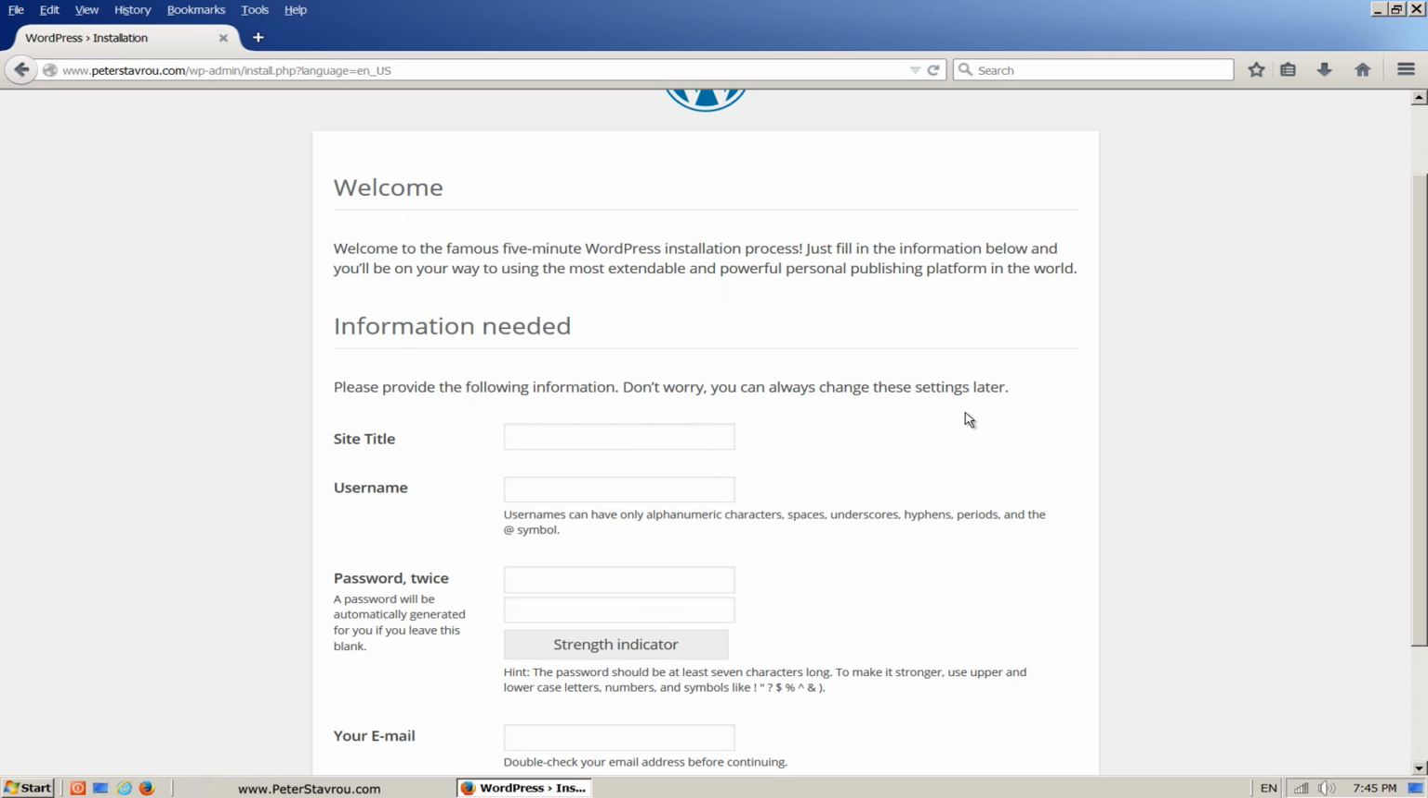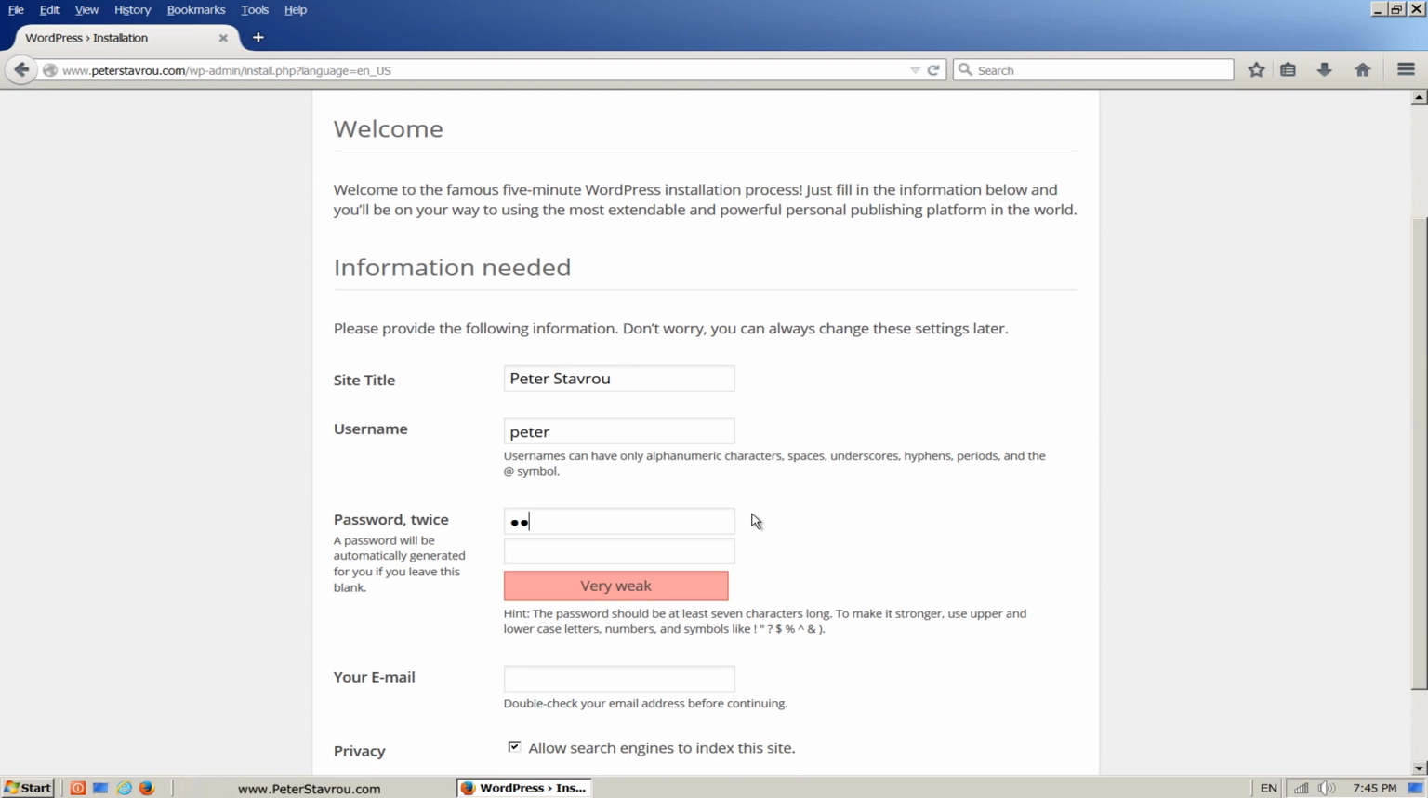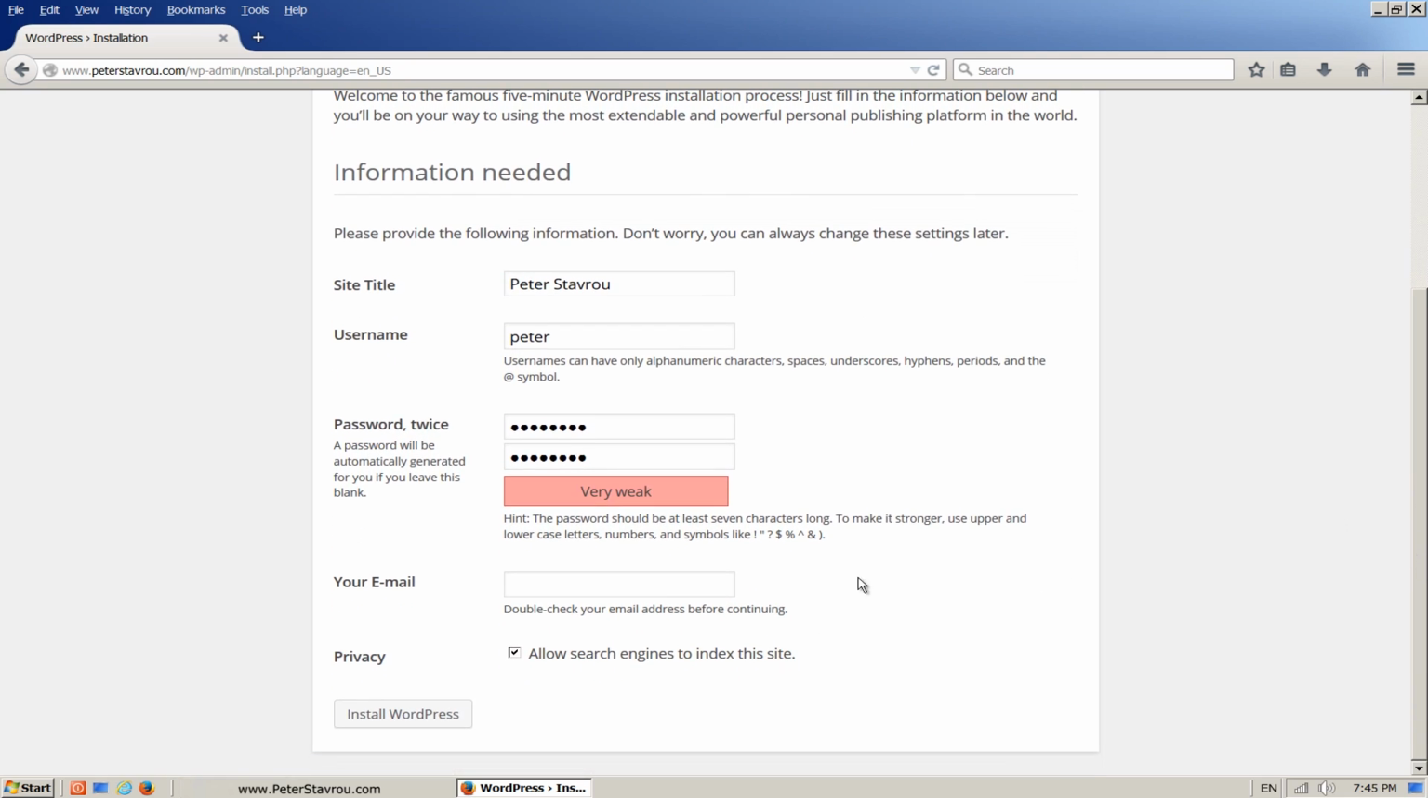Type in your site's title and then type in a username and password that you would like to use to log into your WordPress website. You will also need to provide your email so you can get important notifications related to your website, and you will also be able to reset your password if you forget it. Once you've done that, click on Install.